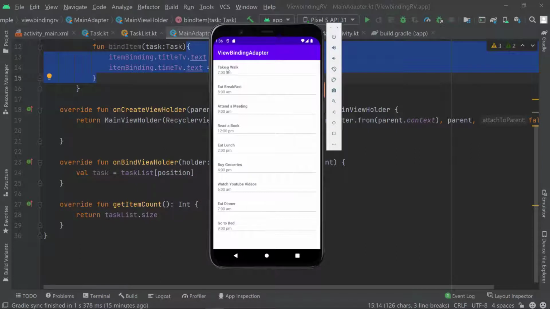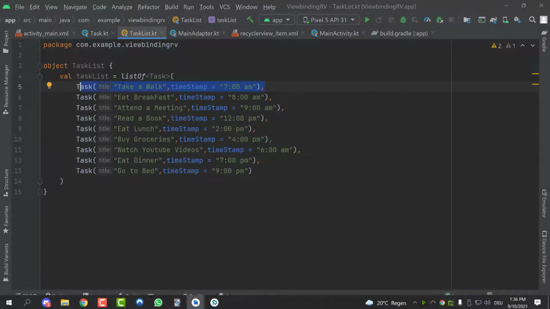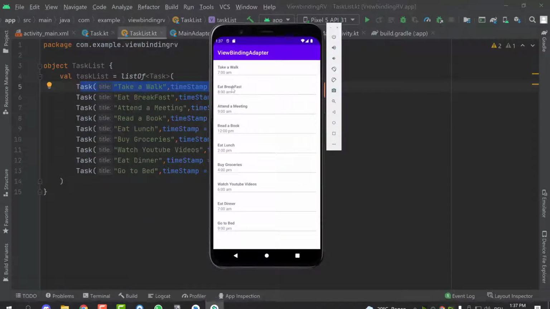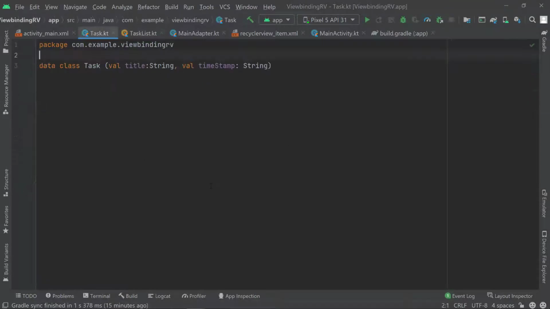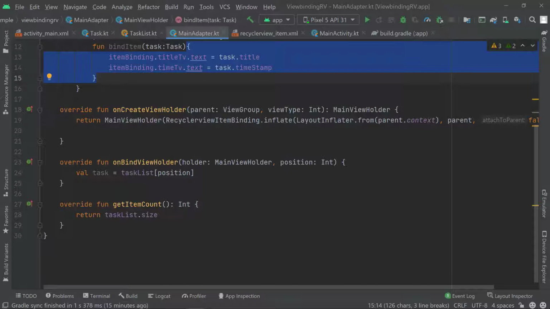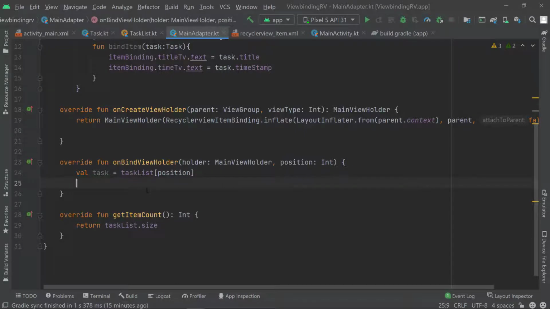Because if we look at our recycler view here, you can see we have the individual items, but every single item needs to know which data it should get, and it's going to get the data based on its position. So take a walk here gets the position 0, which is this take a walk. Then the next item in the list will be eat breakfast, so it will be this item and so forth, right? So this is position 0 in the list, this is position 1 in the list, position 2 and so forth. So that's basically how our main adapter gets the data. So now the task itself is not enough because, well, we're not using it, right?